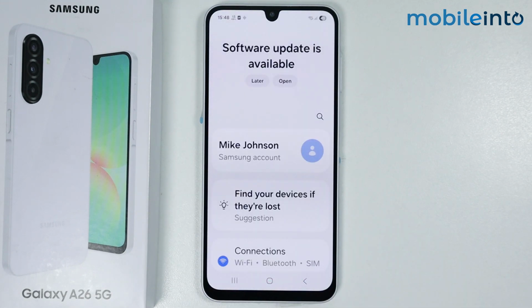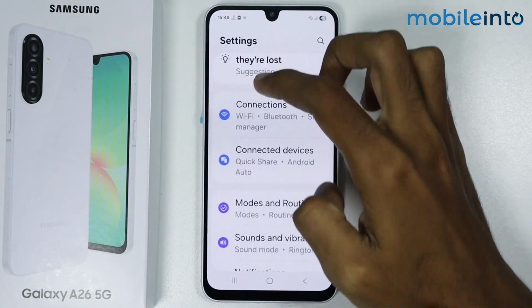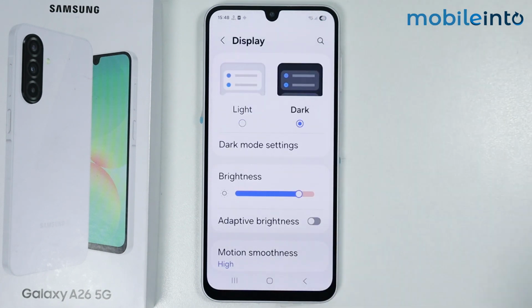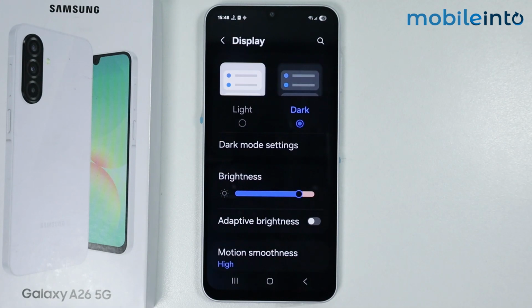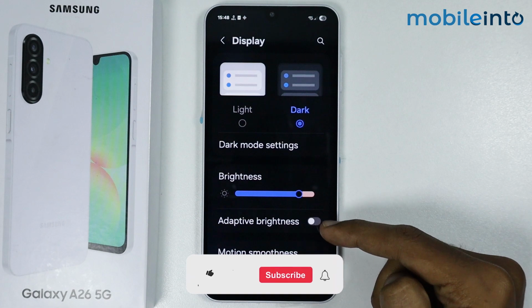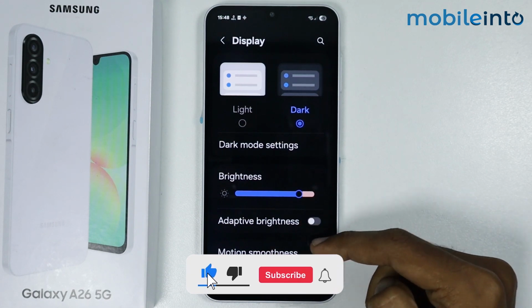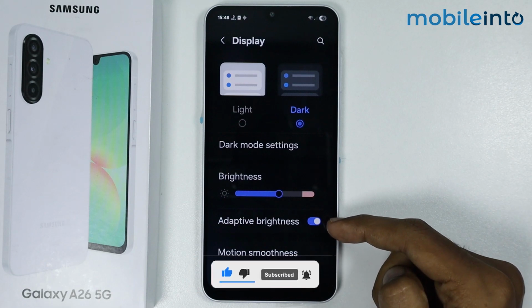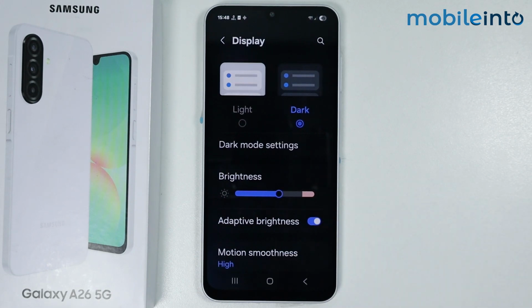Now from here, just scroll down and tap on display. Now from here, just make sure you enable dark mode on your smartphone. Now from here, just enable this toggle to enable the adaptive brightness on your smartphone. Just like that. And once you enable this feature, it will automatically adjust the brightness of the screen of your smartphone based on your environment.